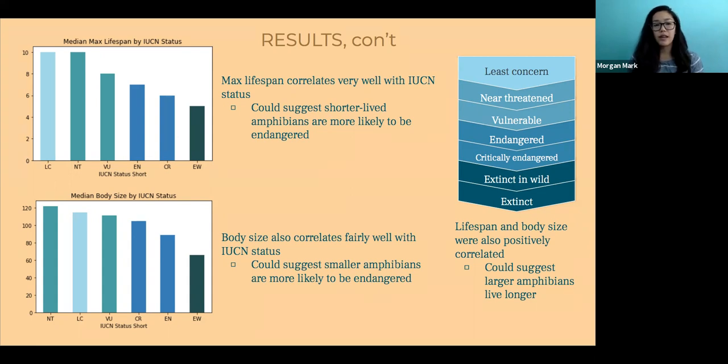So looking at these two parameters in isolation, lifespan and body size were also positively correlated. So now that's looking at them in conjunction, as seen from the previous seaborn pair plot. So this could suggest that larger amphibians also live longer. So all three of these factors, median max lifespan, median body size, and conservation status, could all be very tightly linked. And these were the three factors that I found had the best positive correlations between conservation status and the parameters that make them more likely to be threatened.